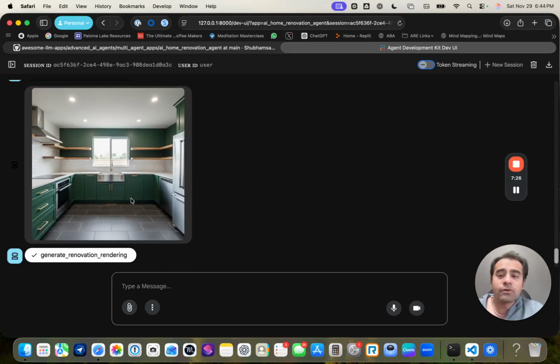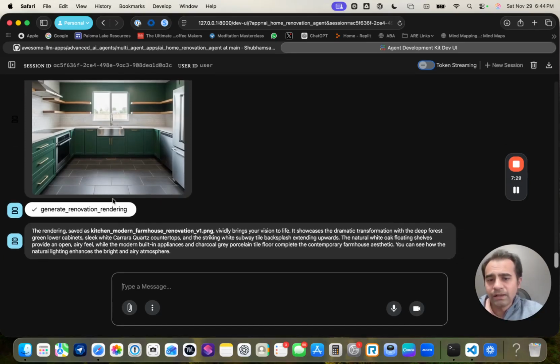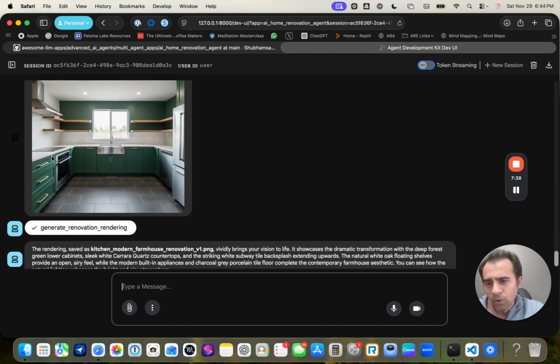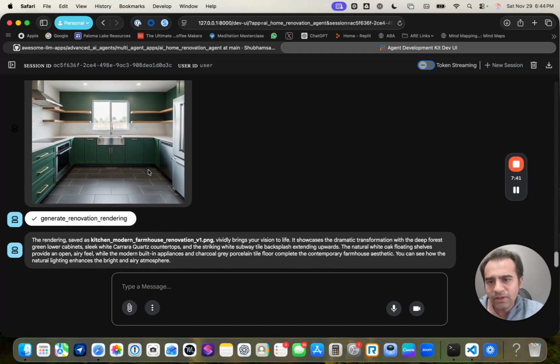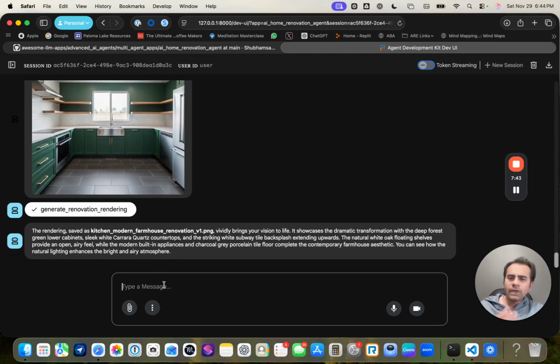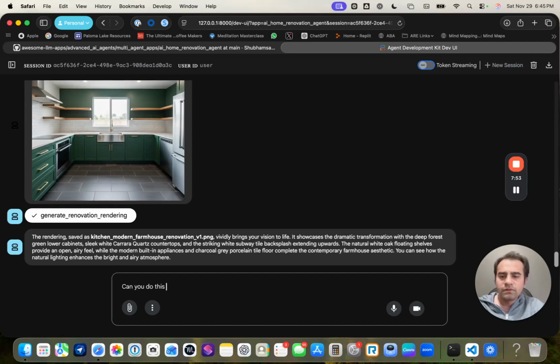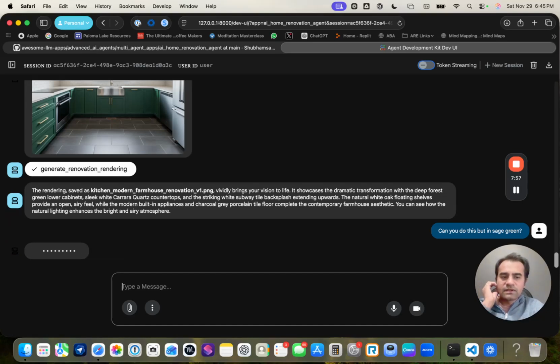So it does get the layout wrong. It gets all the colors right, and it gives you what you need to at least go forward with making some selections. So just gold hardware, green cabinets, and so on. And you can ask it to edit the photo. So for example, you can say, can you do this but in sage green? Because I know that sage green is very popular.